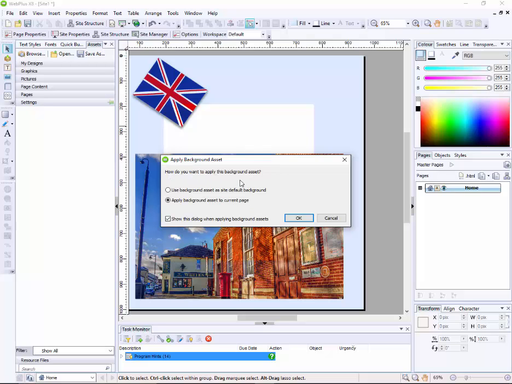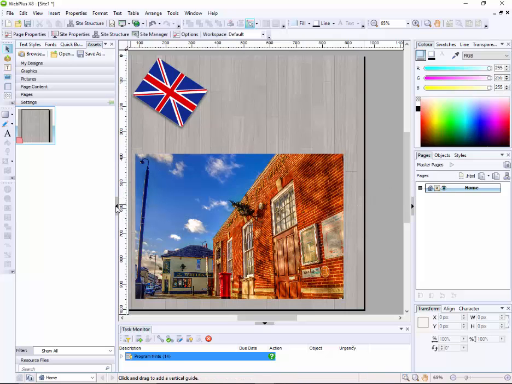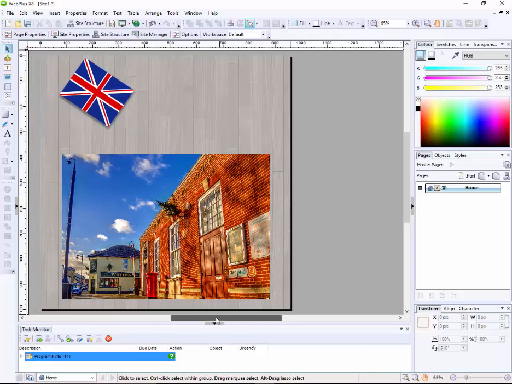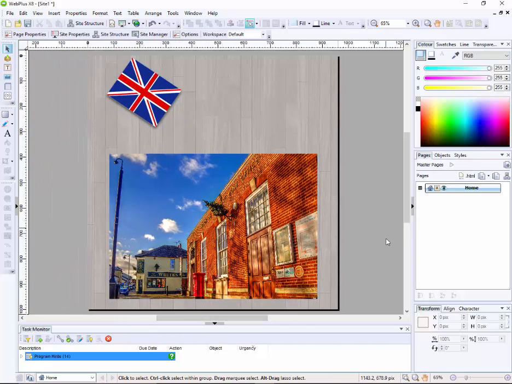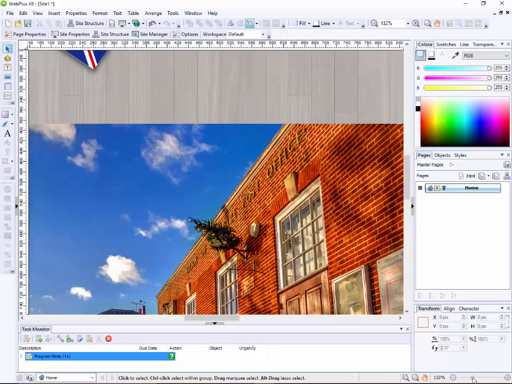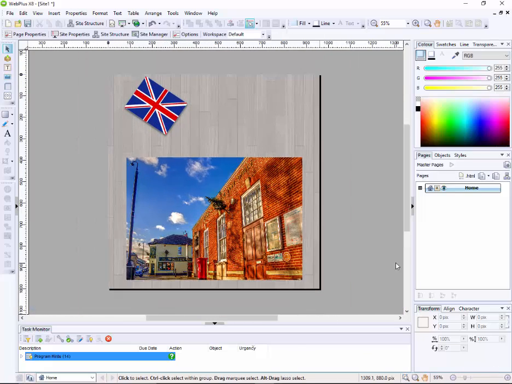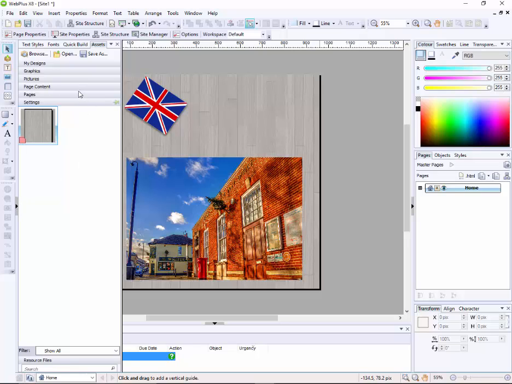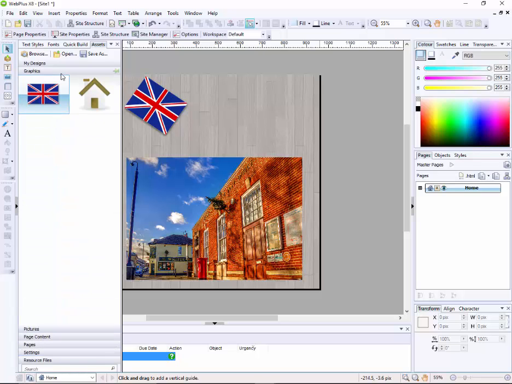Do you want to apply this background asset? Go. If I then close this tab, and just zoom out a bit, there you go. So there you have the basis of a new web page. Obviously you wouldn't necessarily do this yourself because it's basically horrible, but this is how you can use your tabs and the tab with assets to add pictures and graphics.